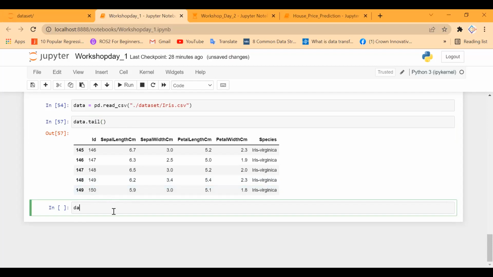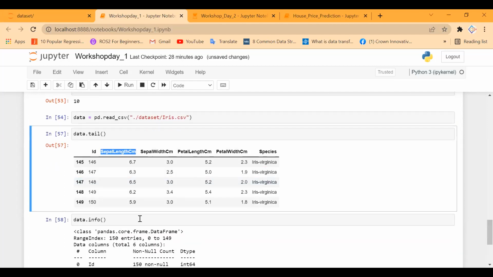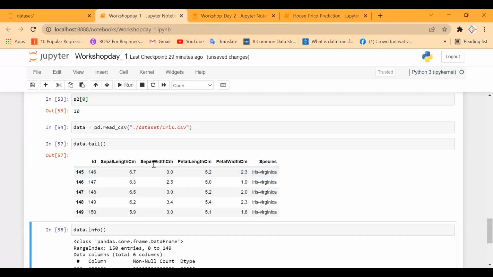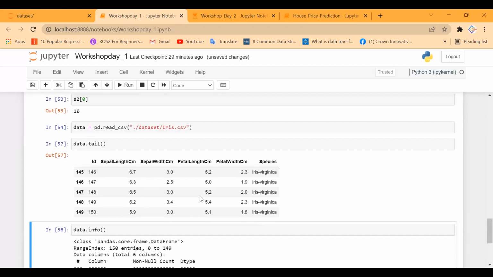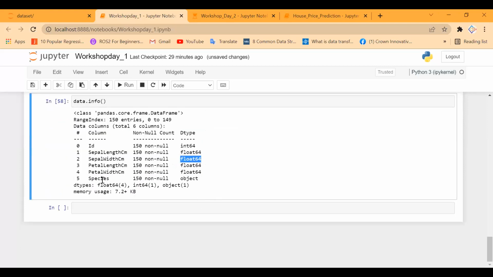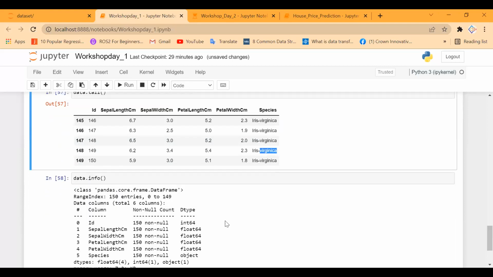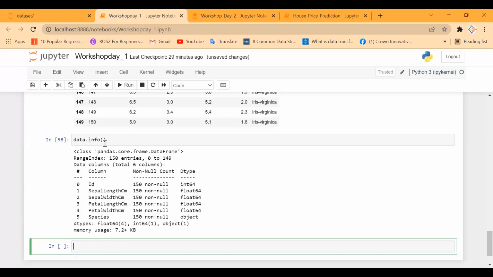Tail is used for the last 5 rows. Next, we have lots of things in that, like info. Here, see, sepal length: how many columns or rows or how much content is there, and what is the type. It will give you sepal length 150, and its data type is float64, and sepal width 150, float64, right? Like this it will work. And see, species is object, 150, because it's in word, string format.